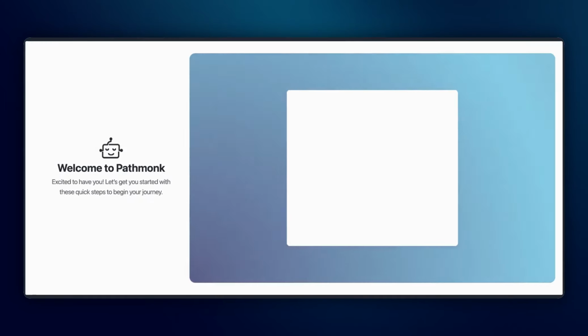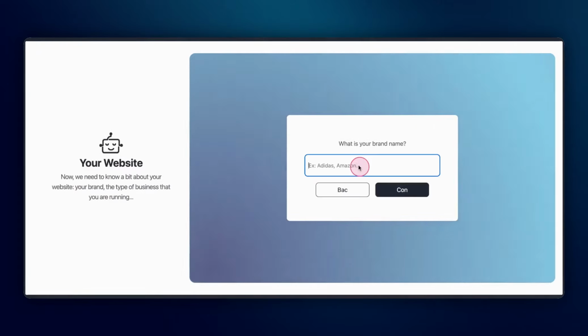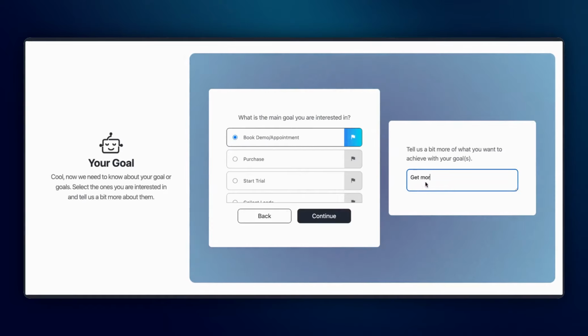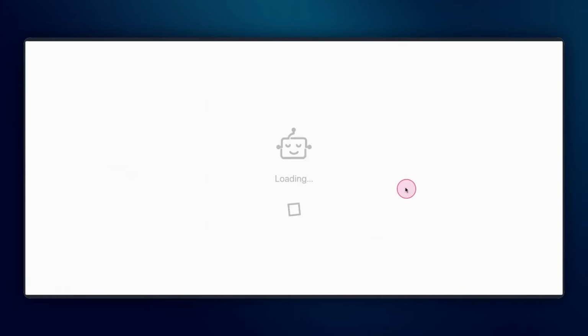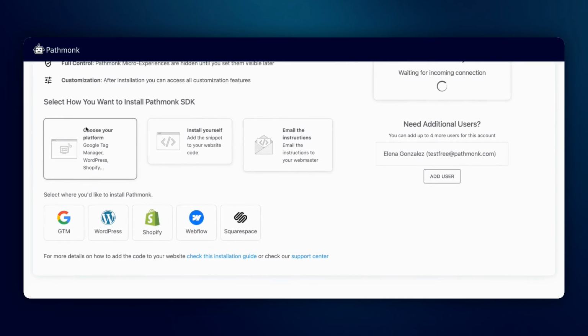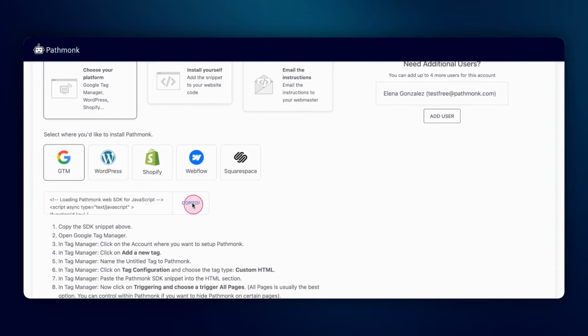This is how to install Pathmonk. Once you're logged in, you'll be asked a few questions to set your account, including your contact and business details. We will ask you to add your brand name, select your main conversion goal, and enter your website URL. Next, install Pathmonk using Google Tag Manager, your CMS, or a simple code snippet.